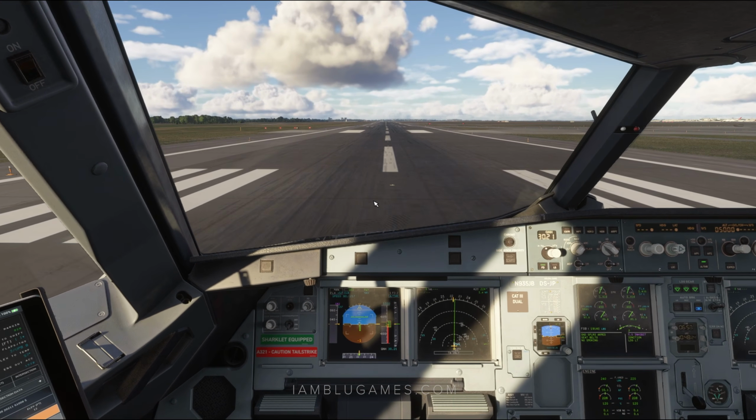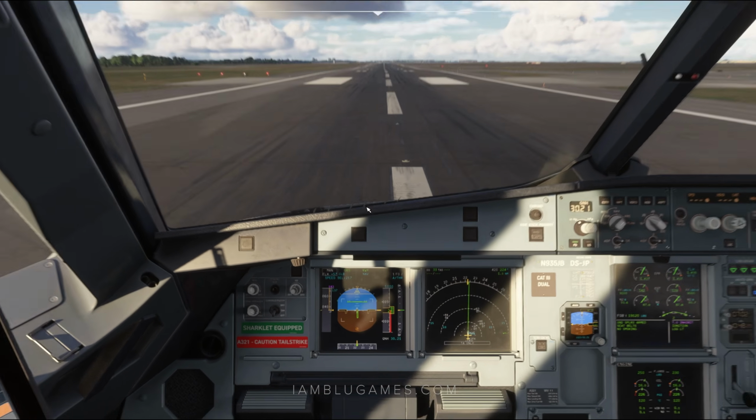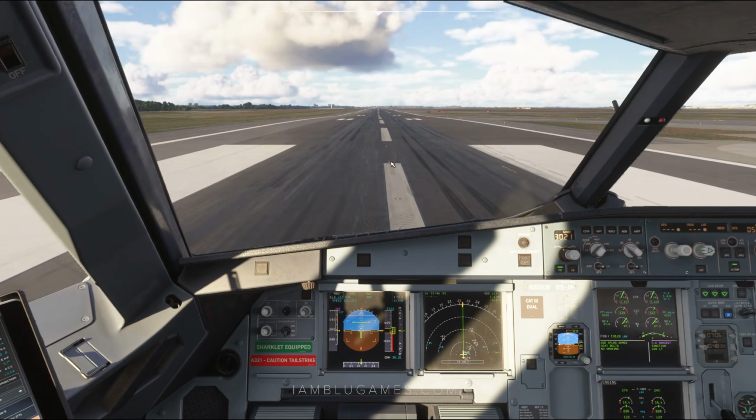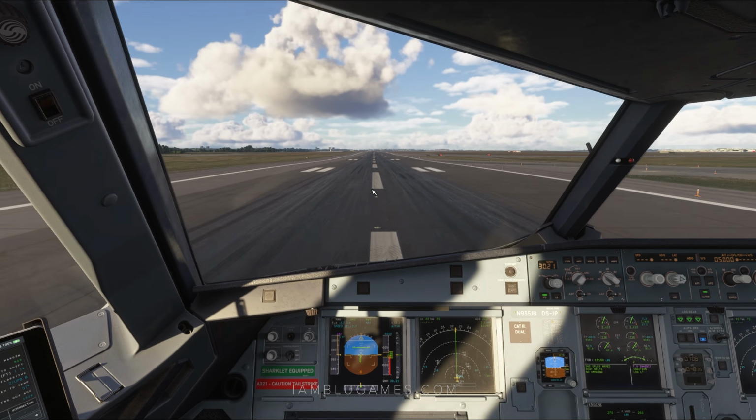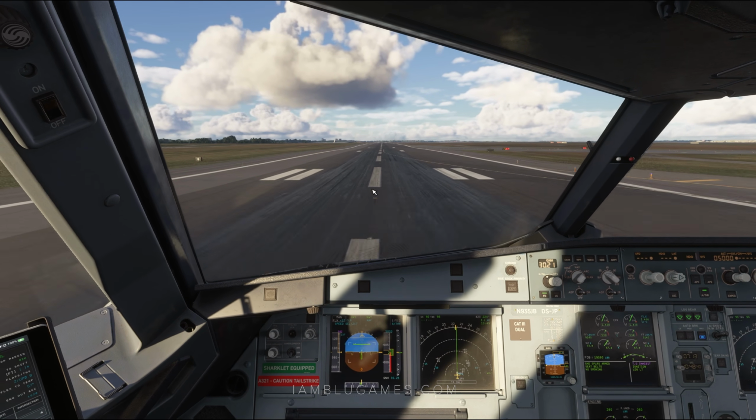So power set. We're rolling. There it is. Airspeed is alive. Our V speed is 143, or our rotate speed is 143. Here comes 80 knots. Using my rudder pedals to stay on the center line here.